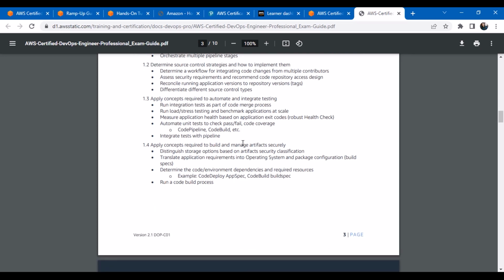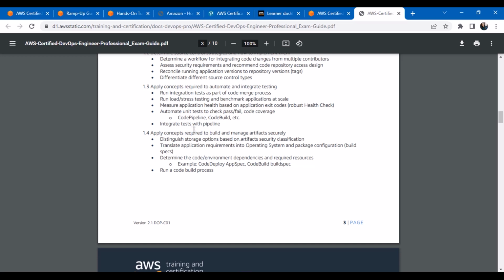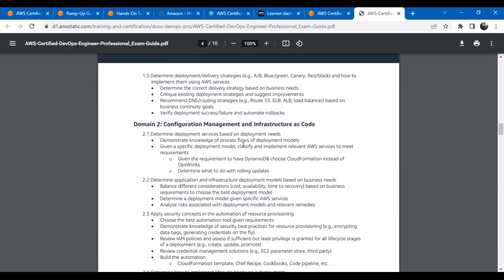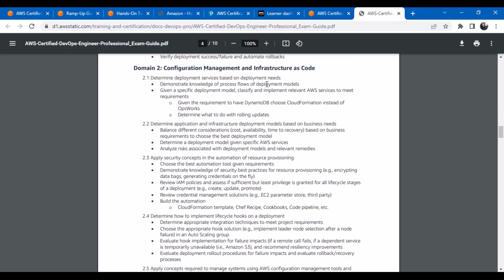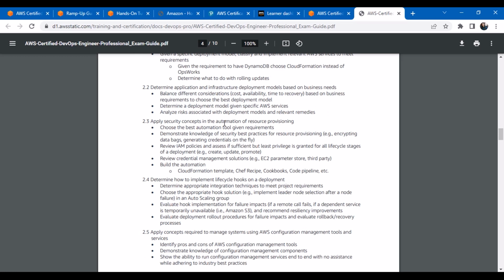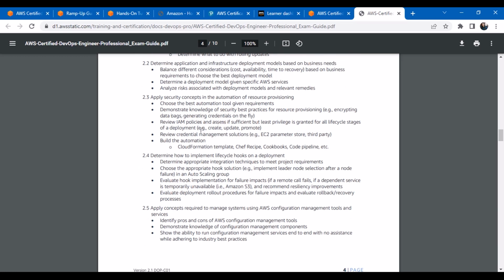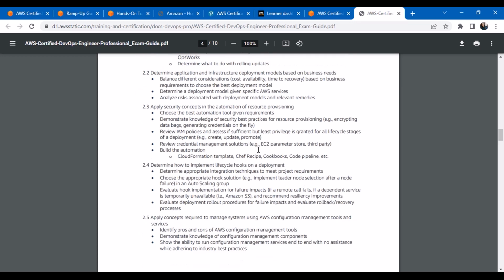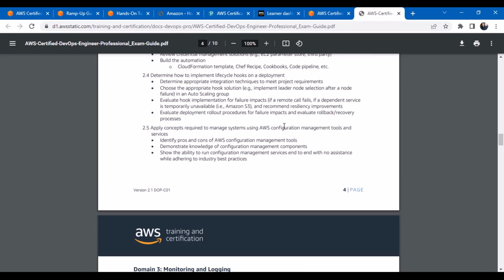And you must be aware of infrastructure as code. You must be aware of the tools like CodePipeline, CodeBuild, CodeCommit, etc. Apart from that, infrastructure as code I was telling, so configuration management and infrastructure as code is the next domain. You must be aware of all of these concepts as well. And you can read more details about each of these particular domains, what all things will be covered. So make sure to be prepared accordingly to what is written here.